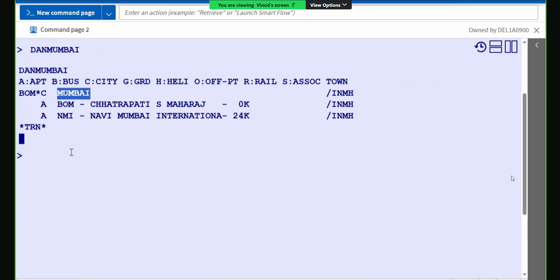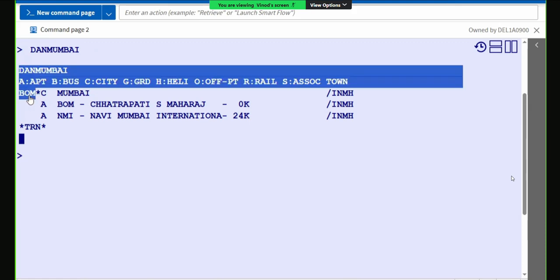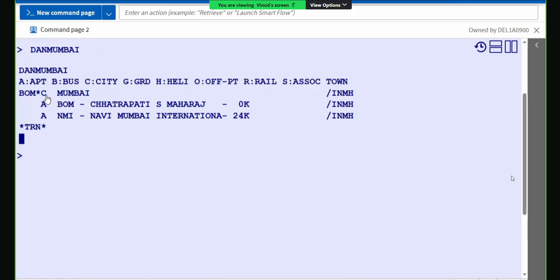So I see only one Mumbai. The spelling Mumbai, the city Mumbai, I see only one Mumbai. I'm speaking about the city Mumbai. Next to Mumbai, I see the three-letter code BOM and the abbreviation is C. That means the city code of Mumbai is BOM. So C means city code. We'll come to that, Fatima, once we reach there.